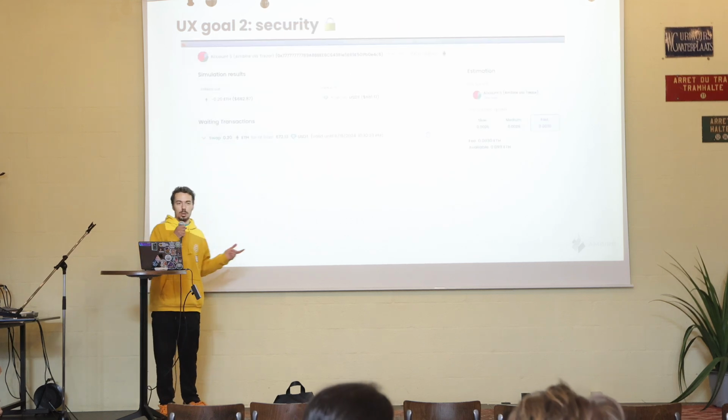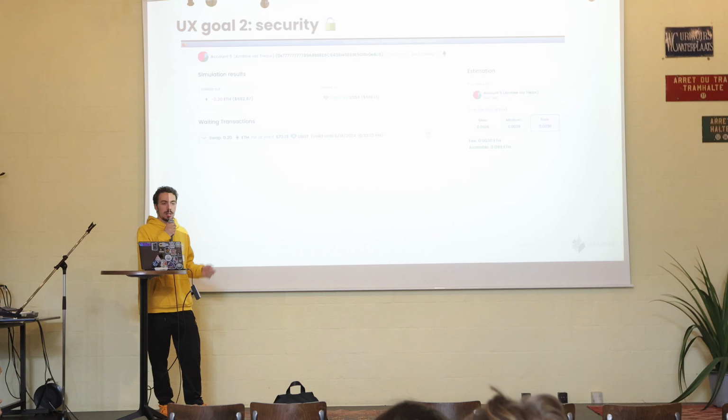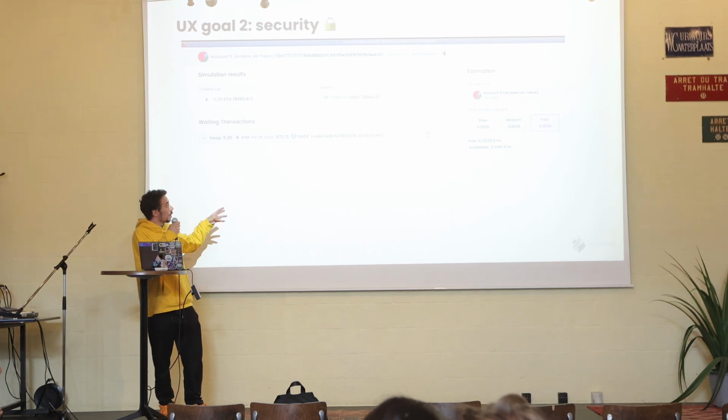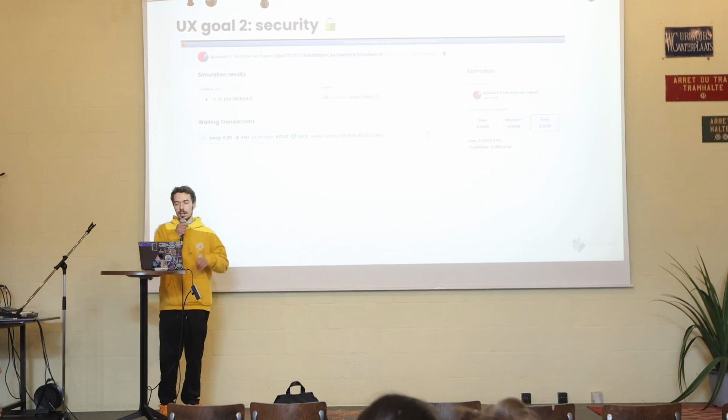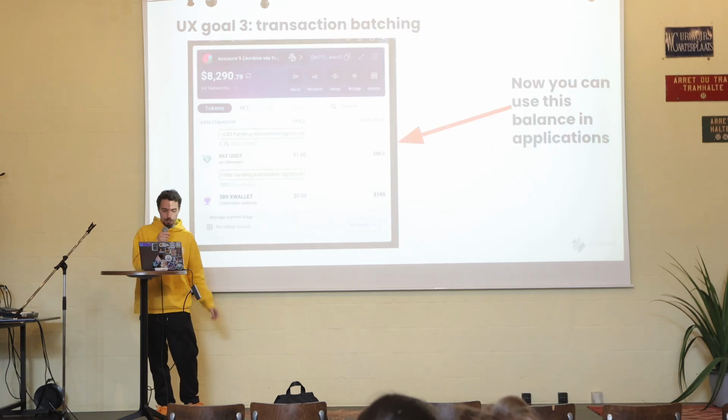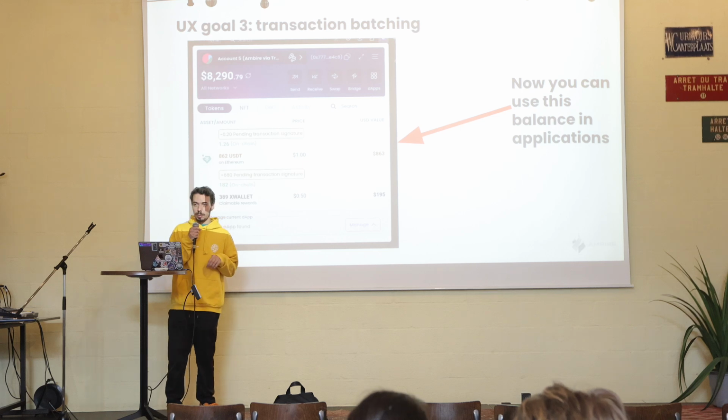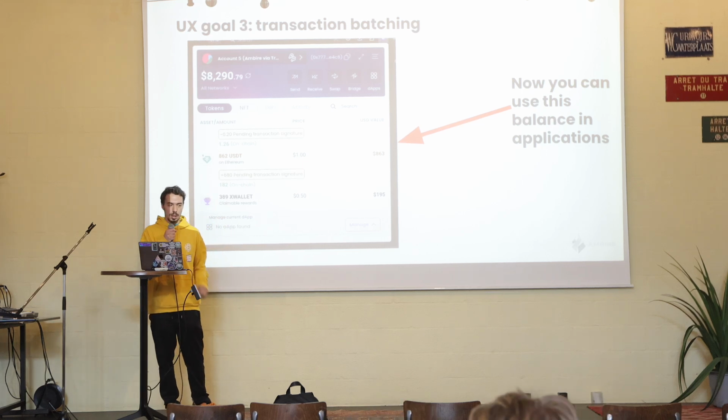Then the second UX goal we have is security, right? Understanding what you're signing exactly. You're doing a swap here, and the simulation shows you that you're going to be spending 0.2 ETH and getting some USDT. And then finally, this is the most mind-boggling one, please bear with me on this one.